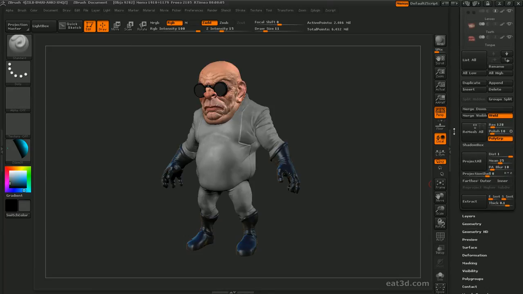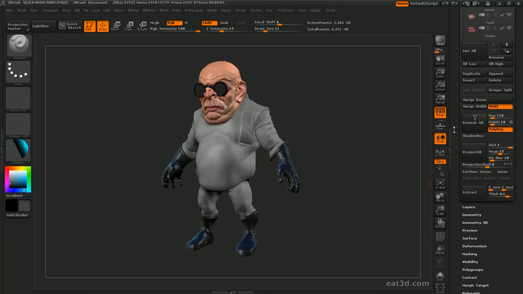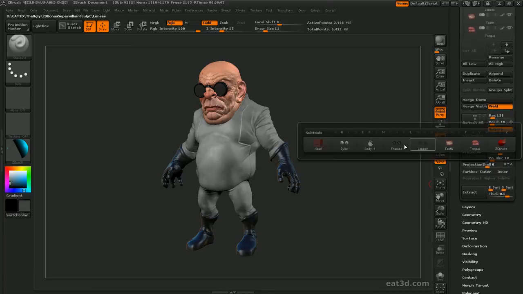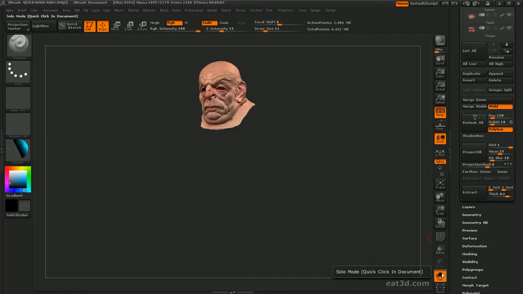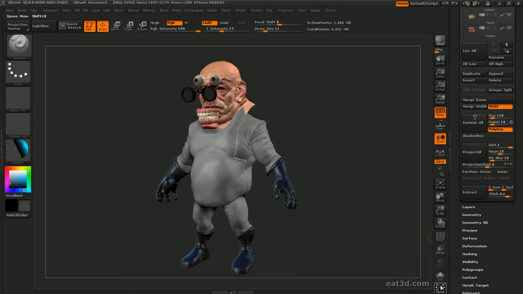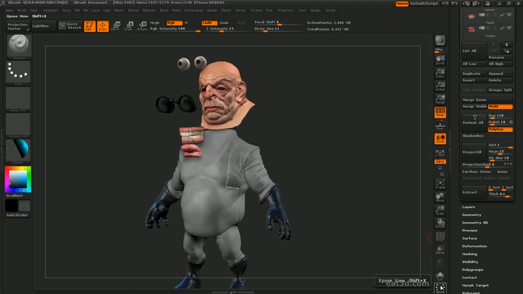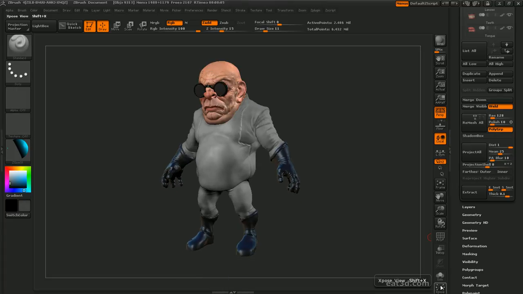We'll also talk about the new subtool menu options, including the new subtool menu selection, merge, duplicate, append, insert and projectile, as well as solo, and the new expose, all within the new ZBrush 4.